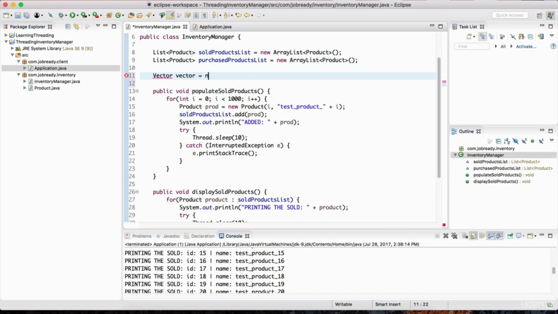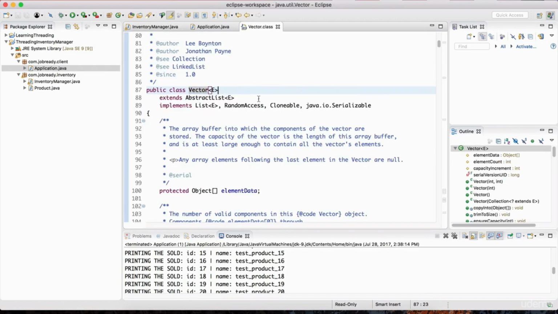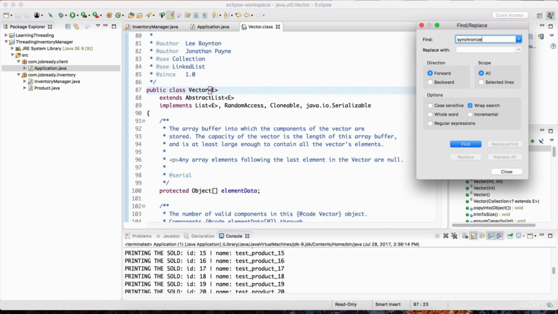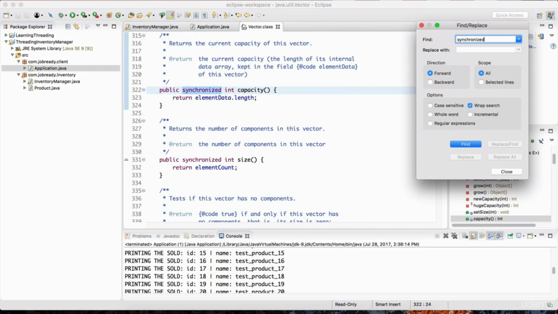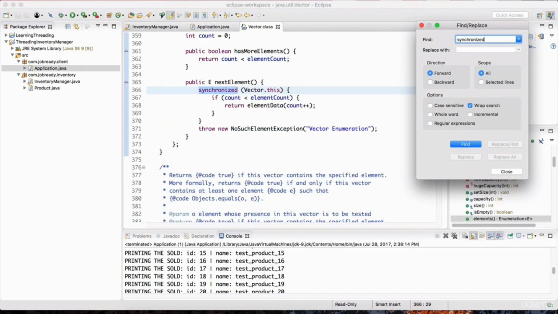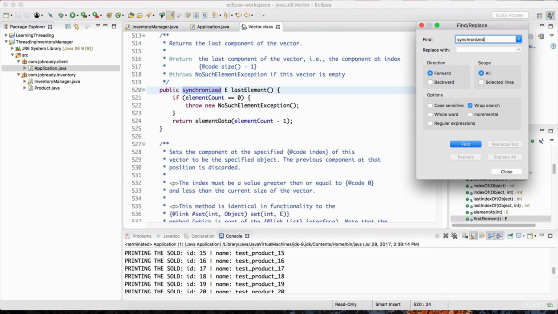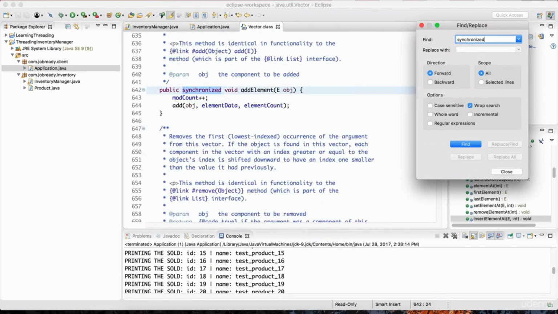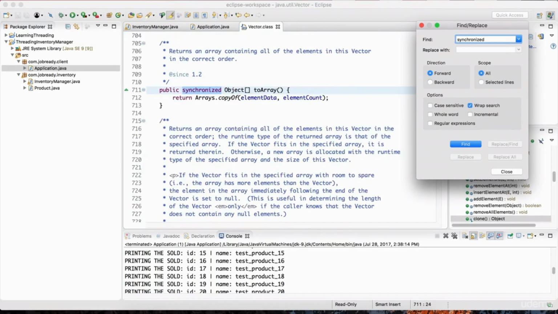Let's just create an instance of the vector class, just so that we can do the Control-Shift-O to bring in the import, just so that we can browse this class. Let's click on this vector, Control-click, and then search for the word synchronized. And you'll see all of these methods, set size, capacity, size, is empty, index of, these are all synchronized methods, okay? So that means they're inherently thread safe. Even adding and removing elements, it's all synchronized.